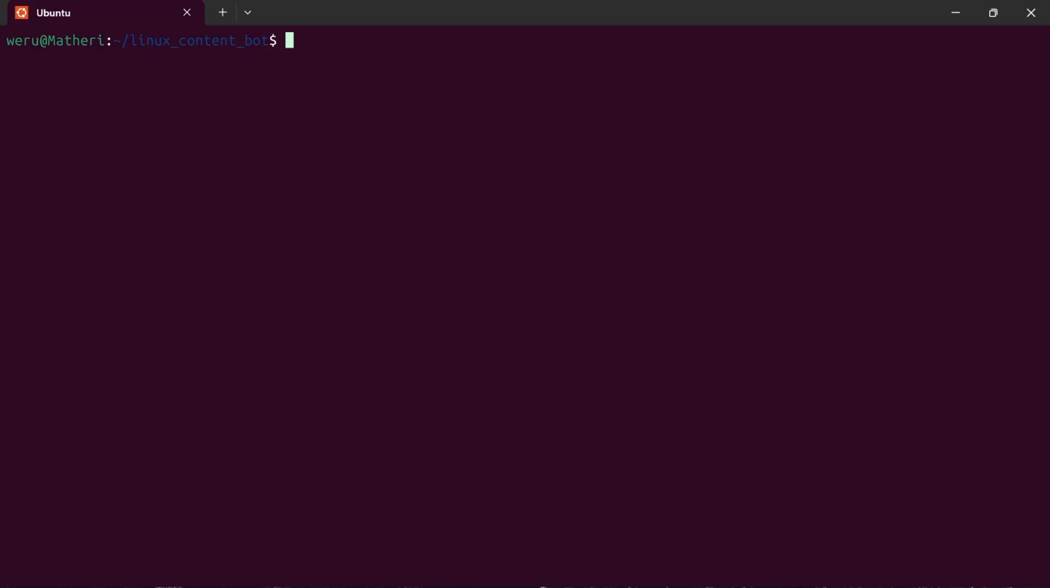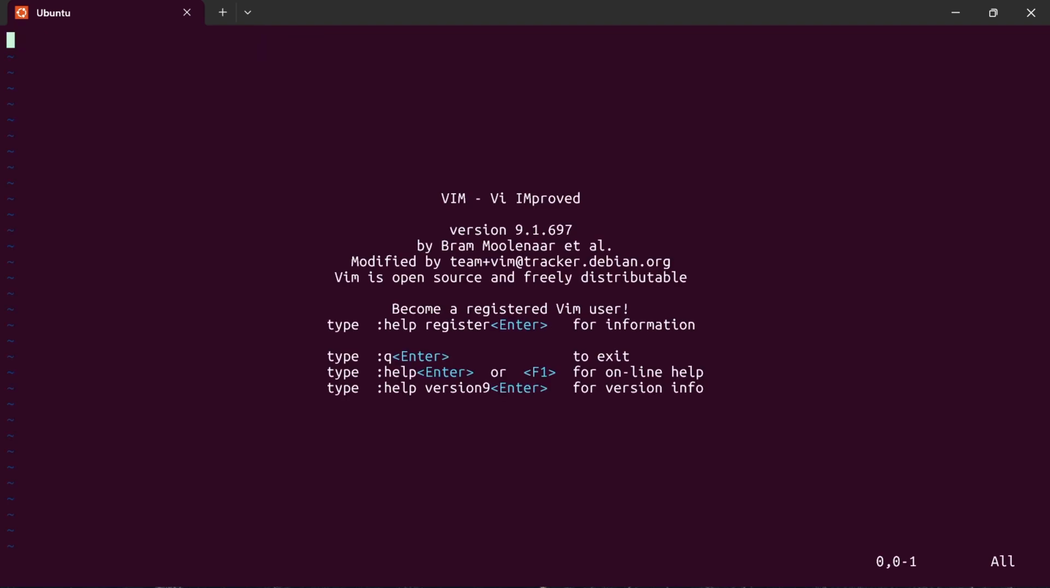So let me just open Vim without actually typing a file name. Let's just type the word Vim in our terminal, and let's see what we get when we type this. So I have opened Vim with an empty buffer, and you can see what I'm getting.